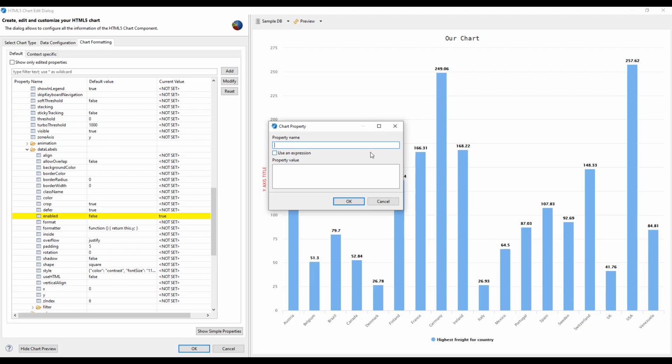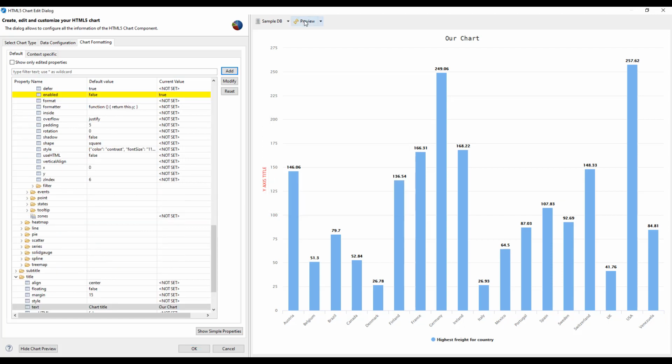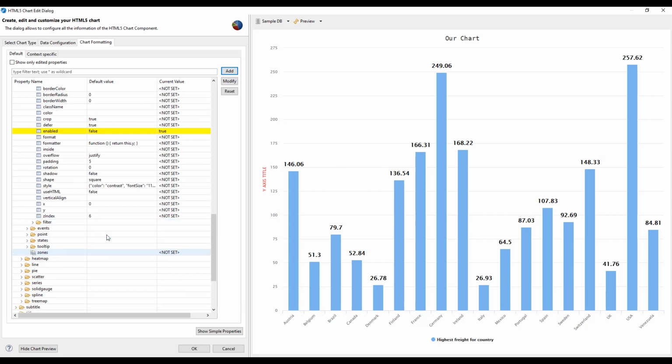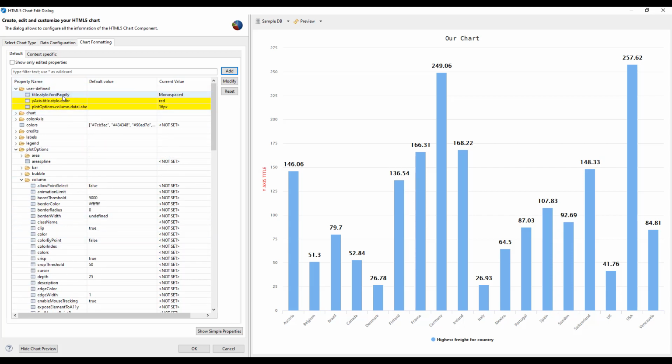Let's try this and do plotOptions, column, dataLabels, style, fontSize, 16 pixels. And let's try to refresh. And there we go. We have changed this. For every style object that you find in this property list, you can change the individual CSS rules through this method.